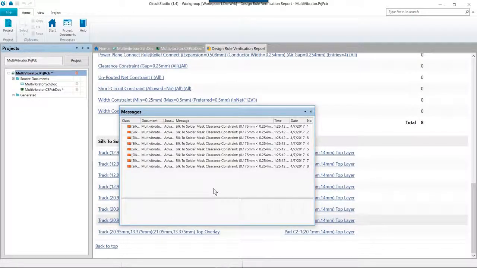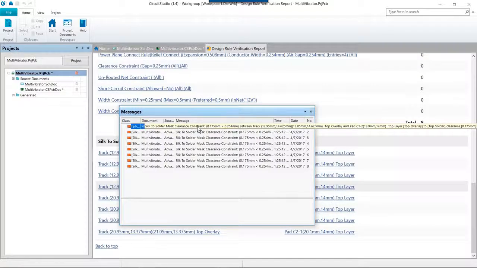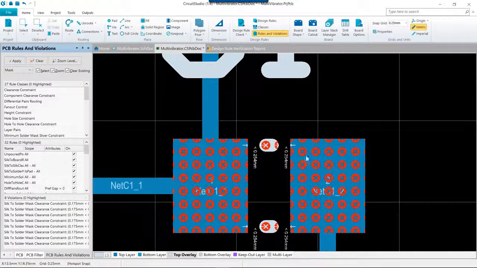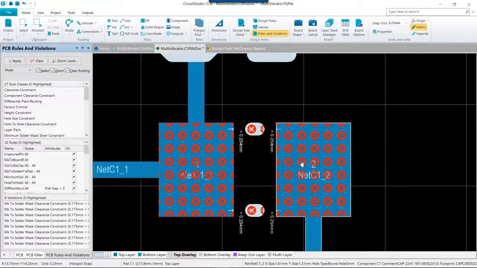With the changes we have made so far, we should only have some silk to solder mask clearance violations left to review and resolve. Again, the default value for this rule is higher than we need. And in this particular case, I just want to make sure my silk is a short distance away from any solder mask openings, as I do not want silk screen being printed on top of my pad copper, causing soldering issues. So we want a bit of space, but we really do not need too much.